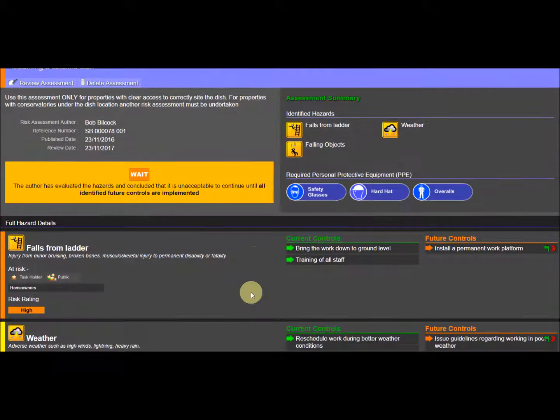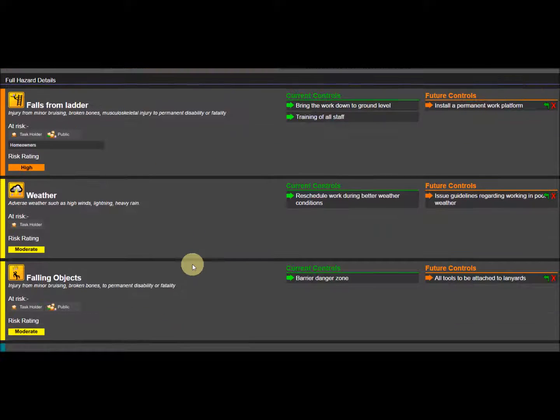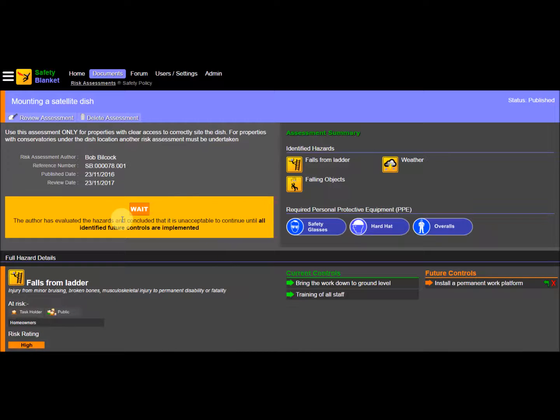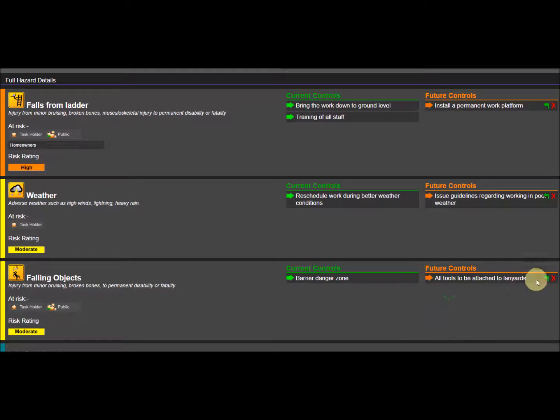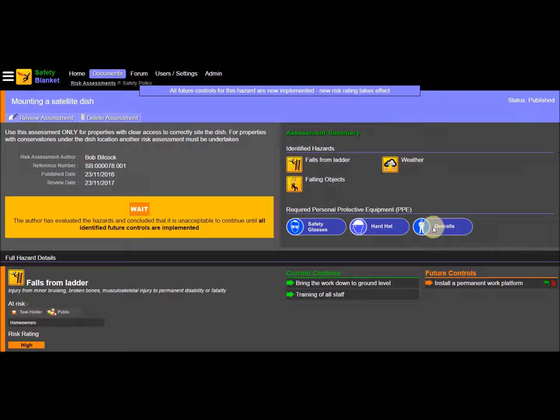So further down, you can see details that have been entered for each of the hazards. And right at the bottom there, we've got the insignificant hazards that are listed without the details. So you can see just here, the option that I selected was to wait until all of the future controls were in place before continuing with this task. So the future controls are listed over here, and I can complete each one in turn.